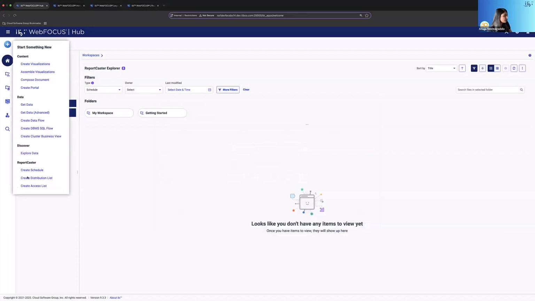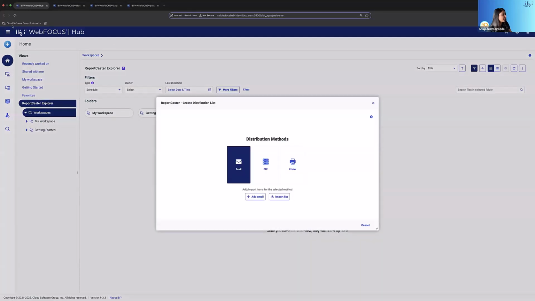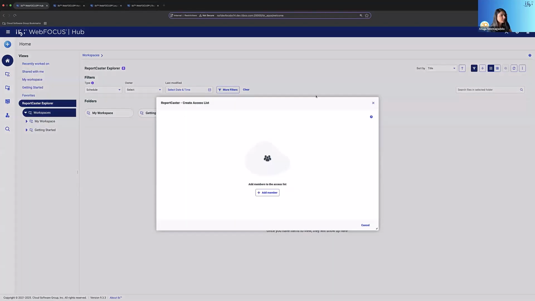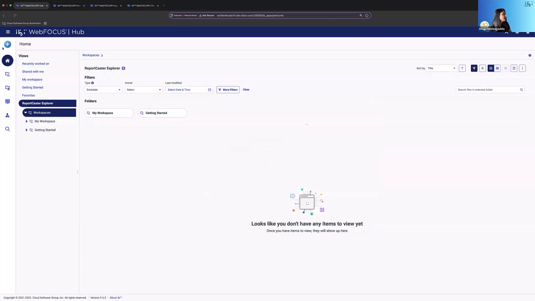And you can also create your distribution list from right here in the plus menu. You can select the type of distribution method you want to create your list for, and you could import a list as well. Similarly, you can also create your access list from right here in the plus menu. An access list is basically adding WebFOCUS users into this.